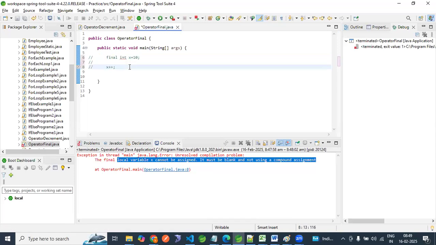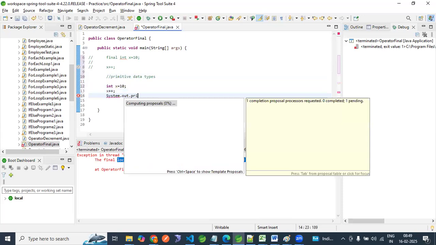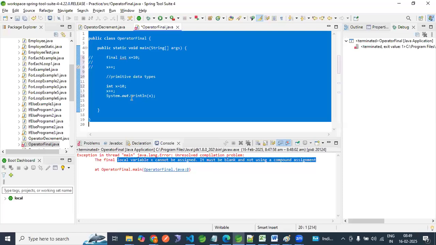Now, can we apply this to Boolean? If I am using any Boolean, can we apply it to that? Let's try. I mean to say primitive. Can we apply it to primitive data types? Let's try. For example, I am taking int x equal to 10, and I am doing x++. That is fine, right? System.out.println, the value of x is, save, run this.